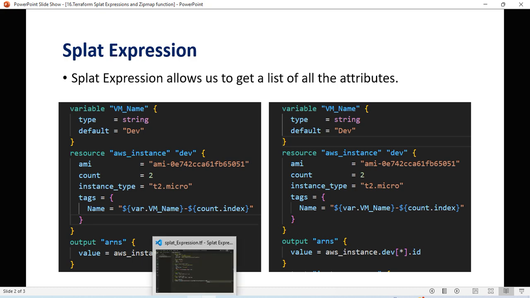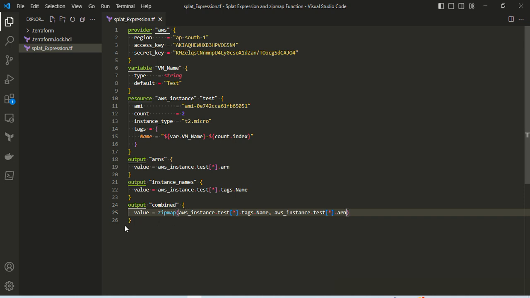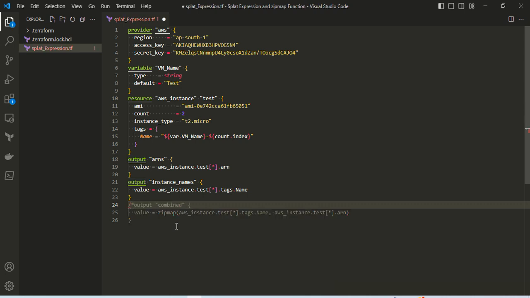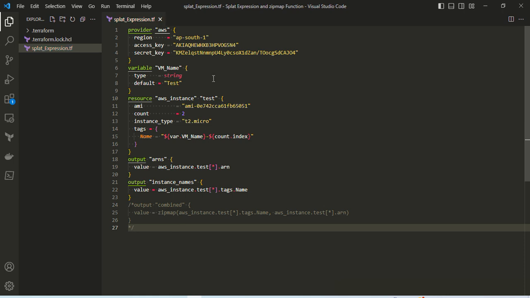So let me go to my VS Code. For the time being, I'm just commenting this line. This is for the zipmap function, so we will see it in coming slides. If I look at this particular configuration file, this is the provider block for AWS, and this is the variable which I have declared here. The variable name is vm_name, the variable type is string, and the default value I'm providing here is test.